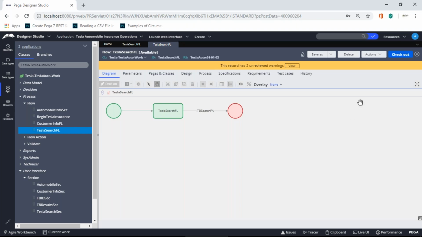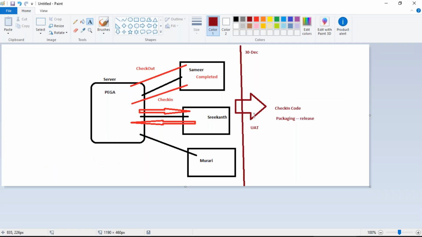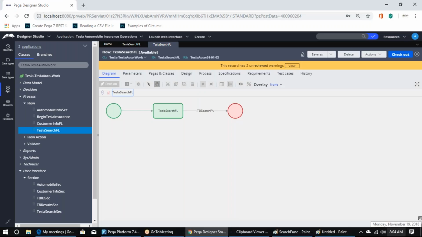You getting what I'm saying? Check out, check in. So try to use checkout, check-in, because when we do a product release, you should have some rules which are checked in, some rules which are checked out. So it becomes an ideal situation for us to understand which rules to move, which not to move, and what to take care of. Make sense, guys?